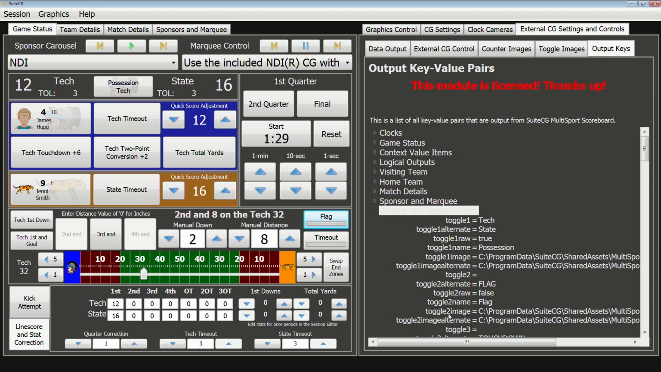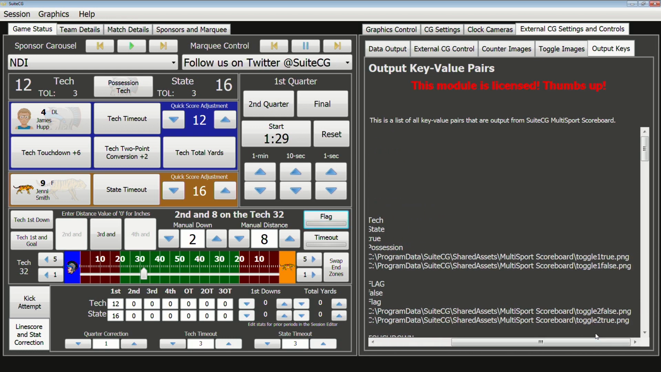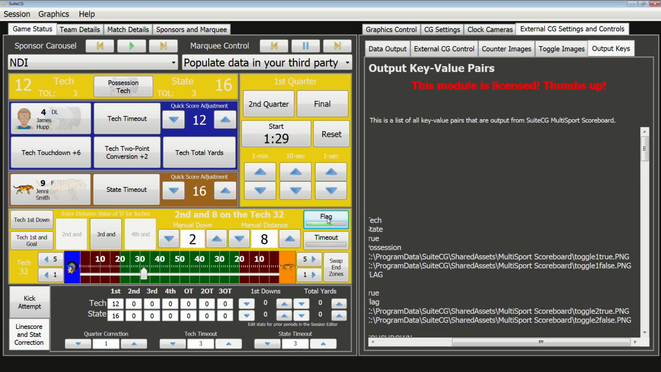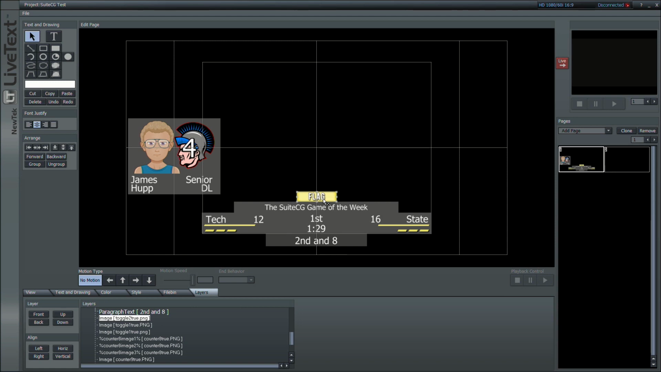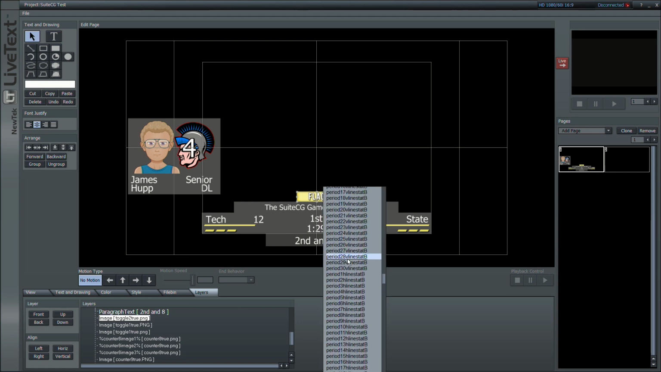So now down here we have the toggle 2 image and toggle 2 image alternate. If we scroll over here, we're going to see that right now the file path for those keys are the first one is false and the other is true. Now if I hit that flag button again, those two swap. And then when the timer goes down to 0, it goes back to how it was. So what we're going to do is we're going to link up the flag image in LiveText to toggle 2 image.